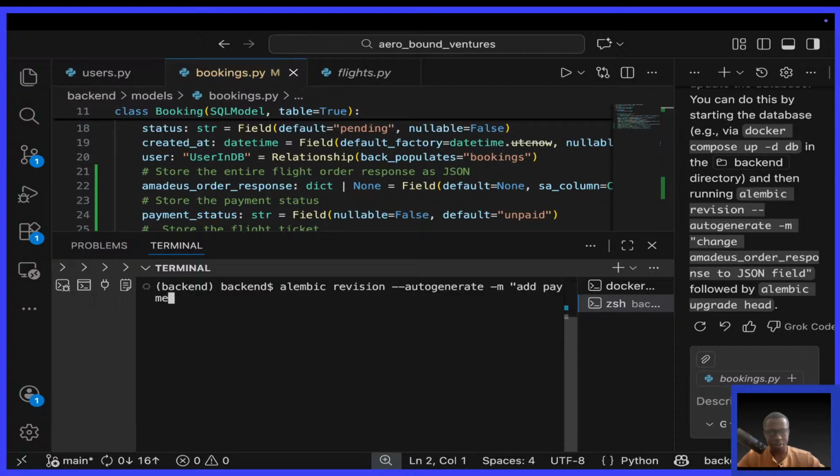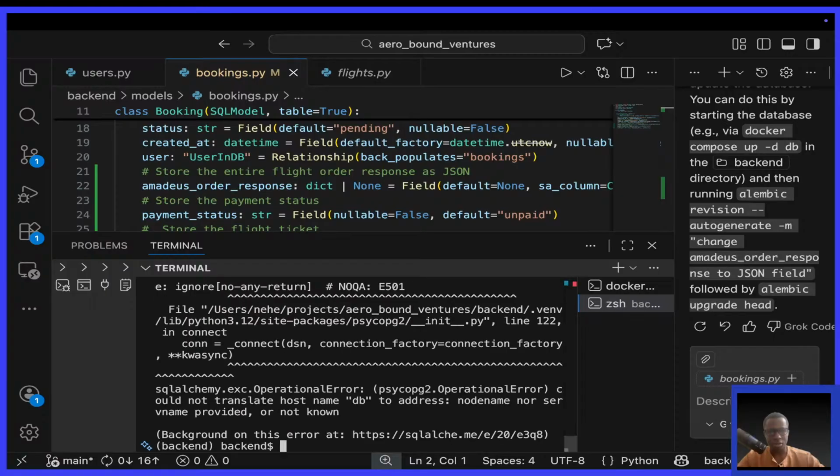I'll say add payment status, add ticket URL, and Amadeus order response fields. Is that it? Hit enter.